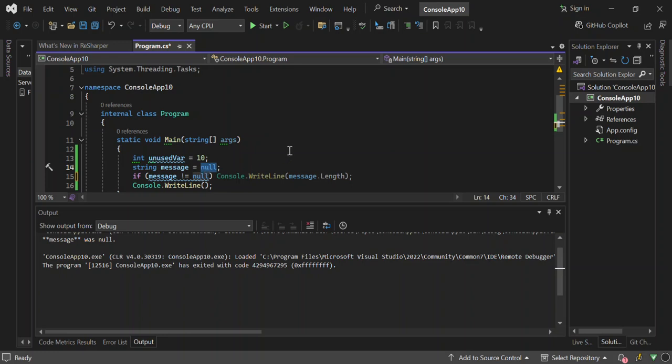So what I'm going to do is just move on. So the metrics provide valuable insight into your code complexity and maintainability. Visual Studio calculates metrics like cyclomatic complexity, depth of inheritance, class coupling, and lines of code. So let's have a look at code metrics results then.